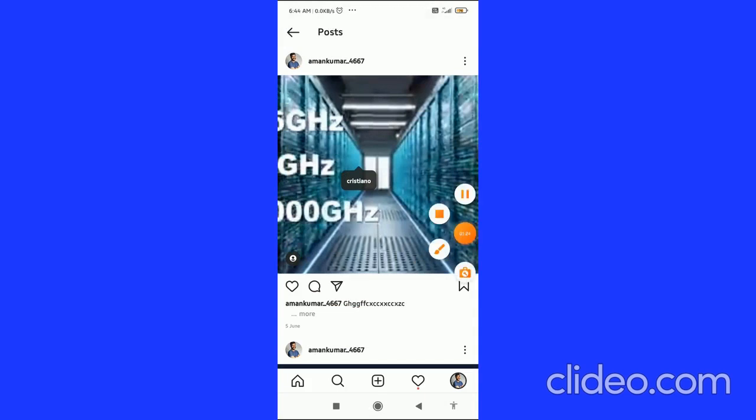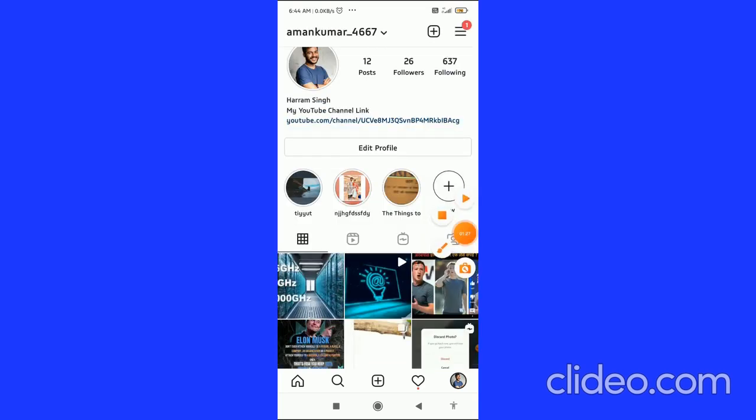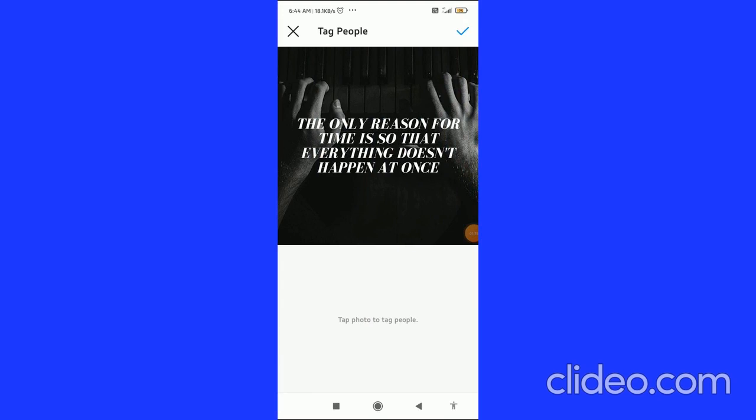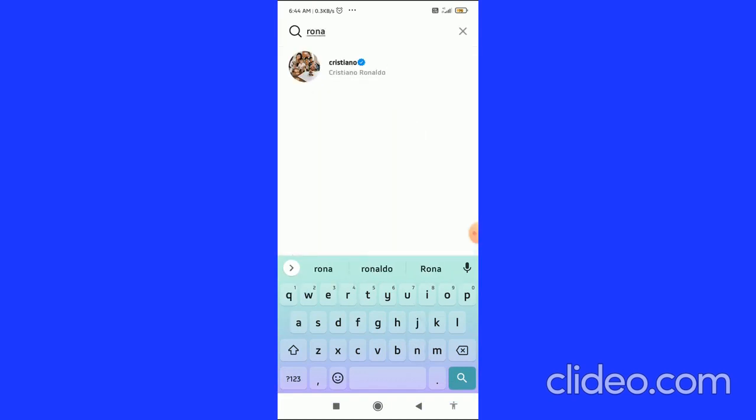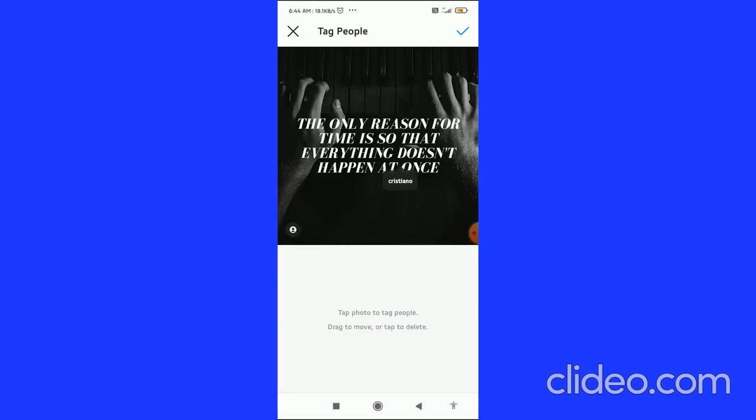So that's it for the already existing post. For a new post, after choosing the photo, when you come to this page, you can see the Tag People option here. Click on Tag People, and then click on the photo again, and tag the people that you want. Type the username, then click on their profile, and here you can see I have tagged these people. Then click on Done. After that you can post this to your story, or post it to Instagram. So that's basically how you can tag people on Instagram.